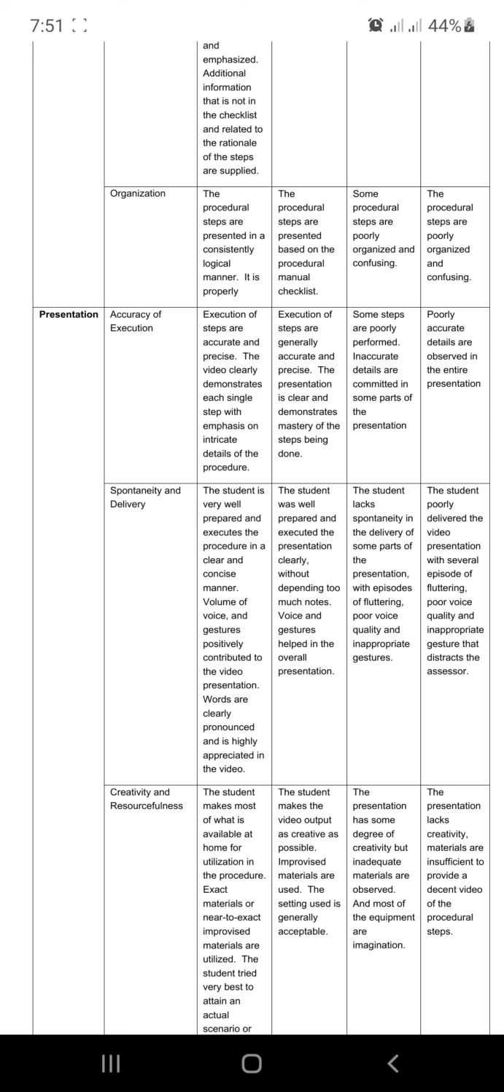So first, the accuracy of execution. So meaning dapat tama yung ginagawa mo, hindi lang hula-hula na okay, ito yung tama, ito yung hindi yung pinakita sa video. Dapat based sa kung ano man yung pinakita sa inyo na video or basis ninyo na video. So we have execution of steps are accurate and precise. The video clearly demonstrates each single step with emphasis on intricate details of this procedure.